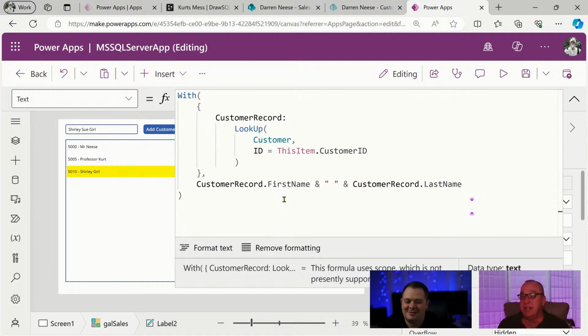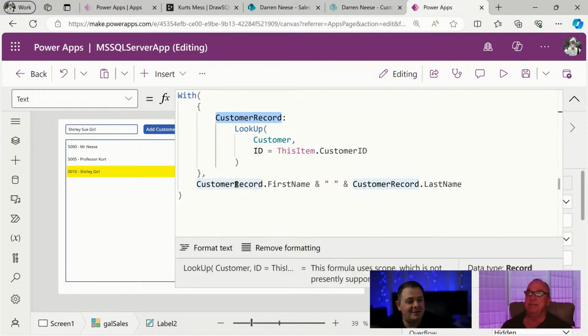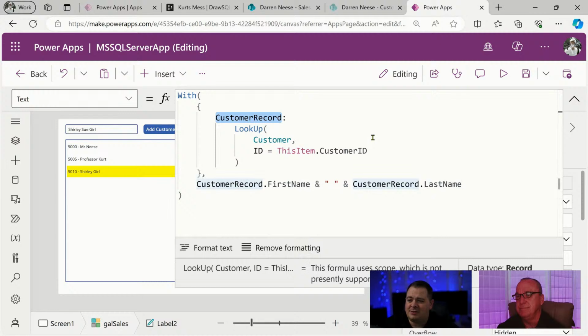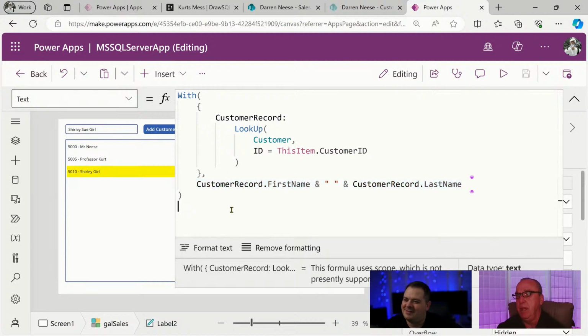Absolutely. So now we could use this moniker that we created up here, customer record. The moniker. And instead of doing a lookup twice, customer record dot first name, customer record dot last name. Now, if I was smart, I would have said something like custrec, so I wouldn't have to type so much down here. But we've simplified our code a little bit here.